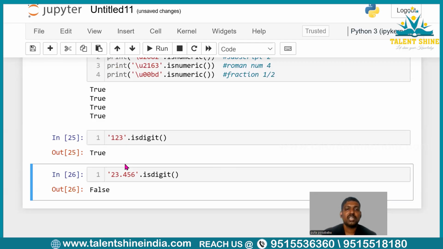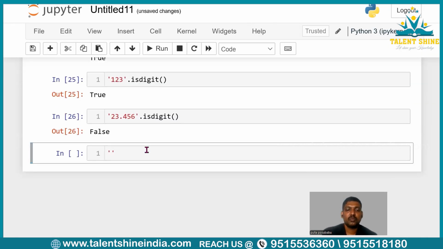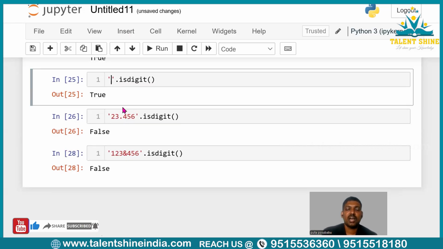False. Now, does it accept any spaces between the characters in a string? Let me take 123 space 456, dot isdigit. Now you could see it won't accept. Now let me take any other special symbols. It returns what? False. I hope you could understand what I have conveyed. And this method won't accept even alphabets. Let us write hello and execute it. So it returns what? False.